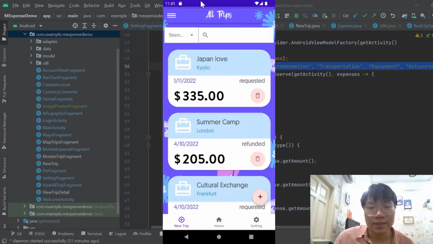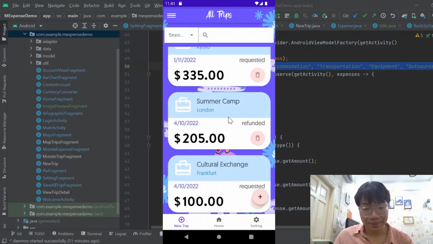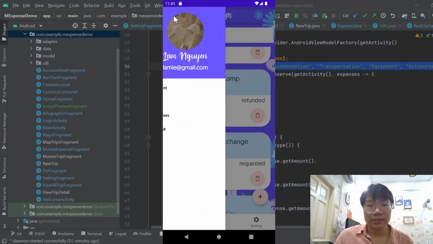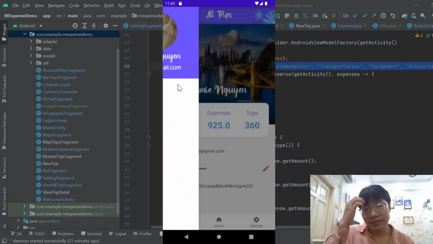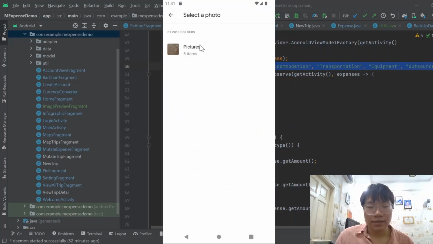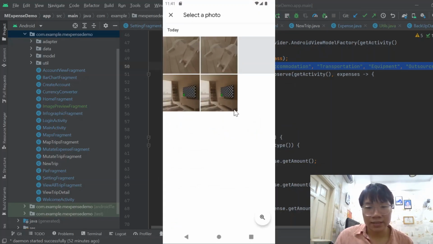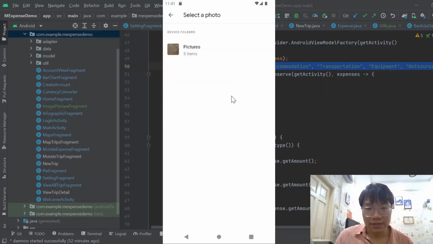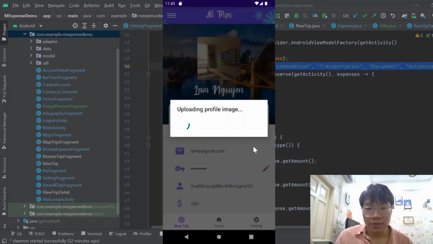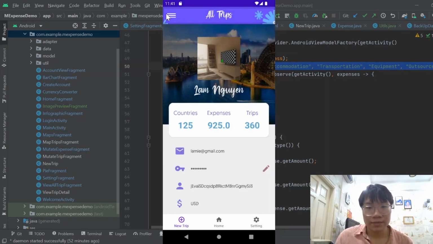Alright, so let's go back to the view on trips. So there is also an account information fragment for you to check. So you can click on the profile image to change to another image. For example, I choose this. It will show the profile picture confirmation, and if you confirm, it will upload the profile image, and you can see.